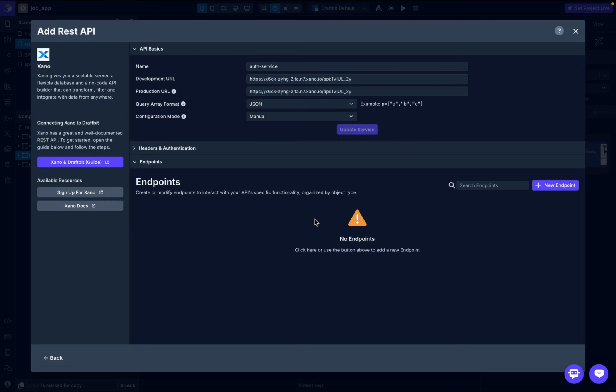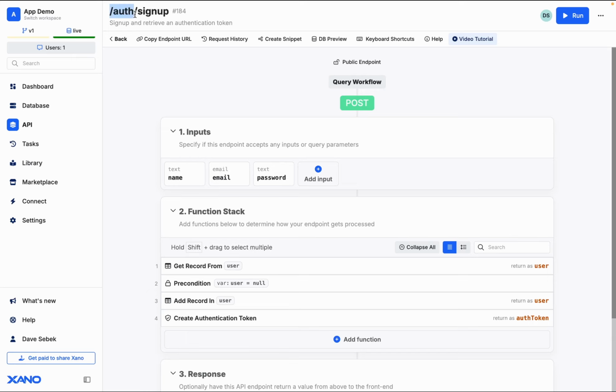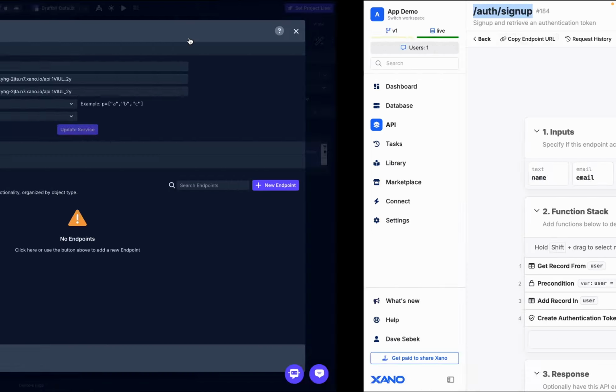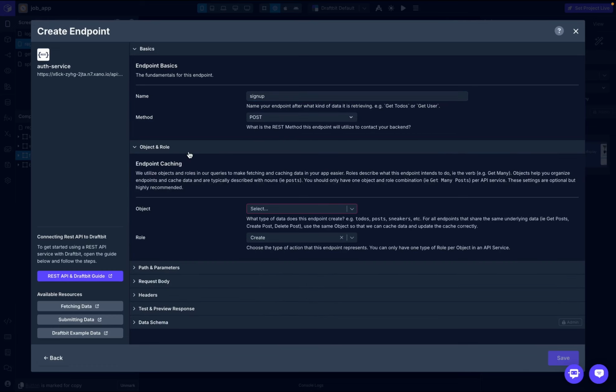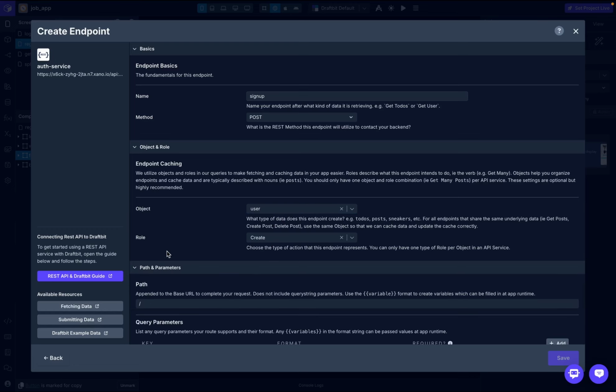But then this service needs some endpoints. The first endpoint that we need, if we come back here, we'll see it says auth sign up. So that's the first endpoint that we need. So if you come here, it says new endpoint. What do you want to call this? I want to call this sign up. And it's a post request. Then here it says object and row. Here you say, what object are you trying to create? I'm trying to create a user. This helps Draftbit know where to store this request. So it really doesn't matter what you enter here, but it just helps it know how to organize these requests for you. So what are you doing? I'm creating something.